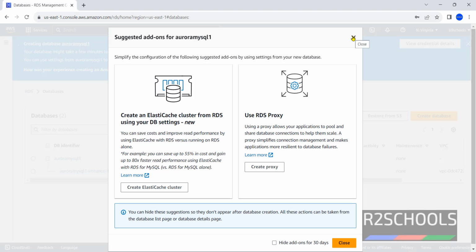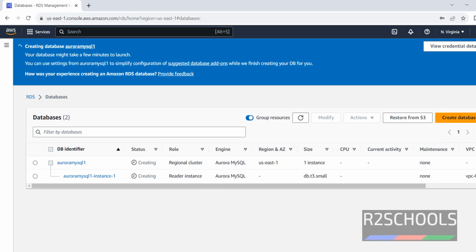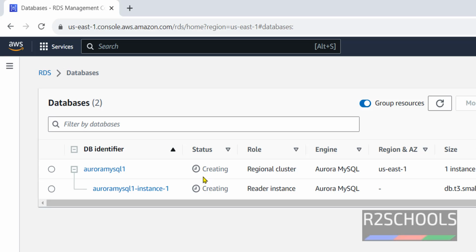Close this add-ons pop-up. It is creating the Aurora MySQL cluster and Aurora MySQL instance. If you want to see the credentials, you have to click on view credentials. I know the credentials, so I am closing this one. Refresh this until the status becomes available. After creation, it will assign the availability zone.